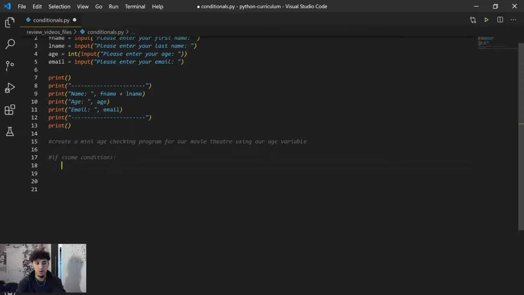Underneath each individual branch, we're going to have to indent, and then underneath this indentation is going to be some code to run. So what this means is, let's say, if age is greater than 10, right? If age is greater than 10, that's our condition. We want to go underneath this if statement and run whatever code we wrote specifically for that condition.